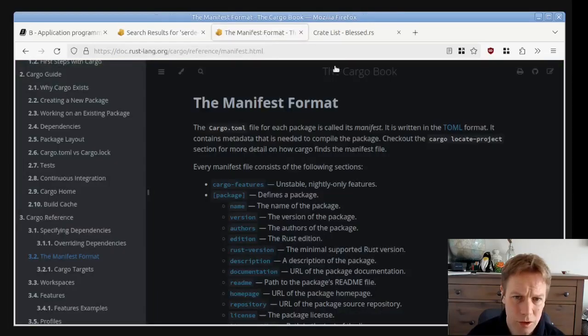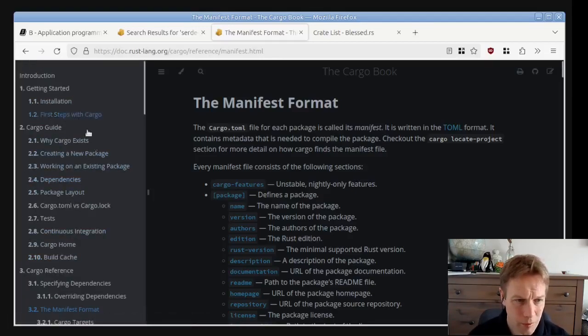One other thing I want to show you is the Cargo book, which is at doc.rust-lang.org/cargo/reference. Anyway, search for the Cargo book and you should find it. And there's tons of information about what your cargo.toml file can have in it, and other stuff you can do with Cargo, including information about how the toml file format works by linking out to there.